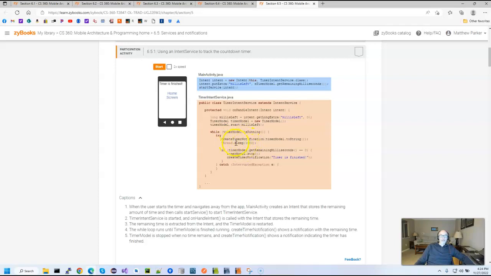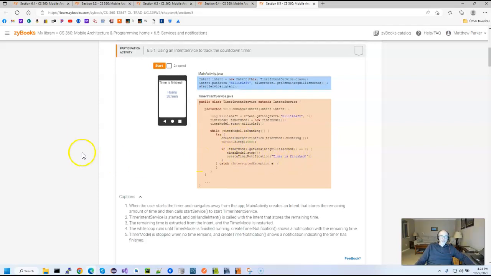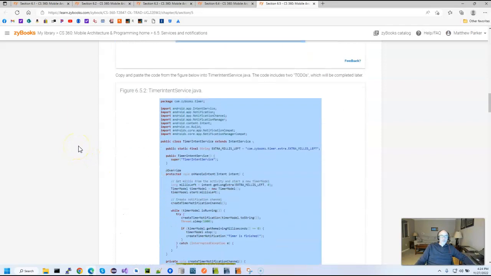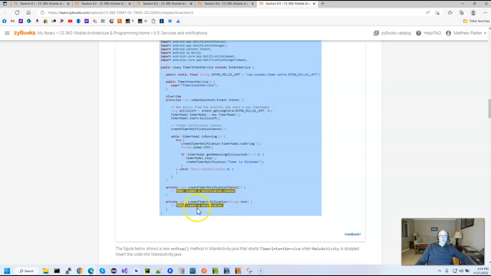And then they are sleeping 1 second at a time. And then if the timer model is at 0, they're going to stop the timer, and then they're going to create a notification that the timer is finished. So we're going to see here the create timer notification method. Scrolling down, here's where the create timer notification method is going to be created by you.